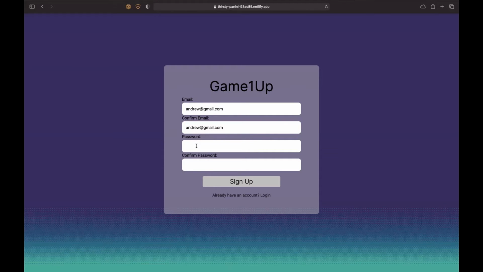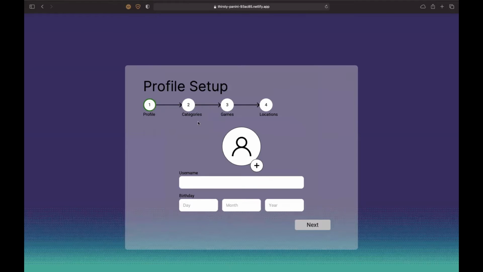And then I'll go ahead and put in a password and then confirm that password. Then I'll go ahead and click sign up. Now it will take us to the profile setup.